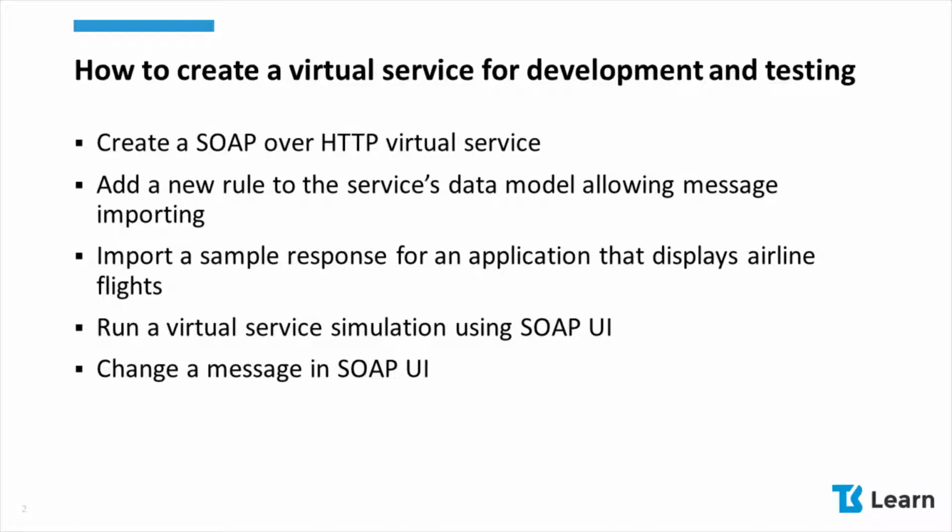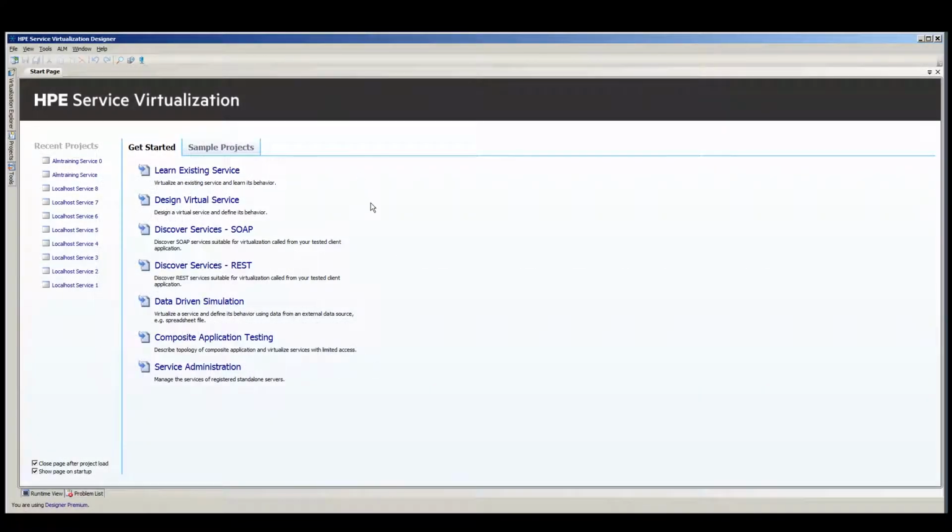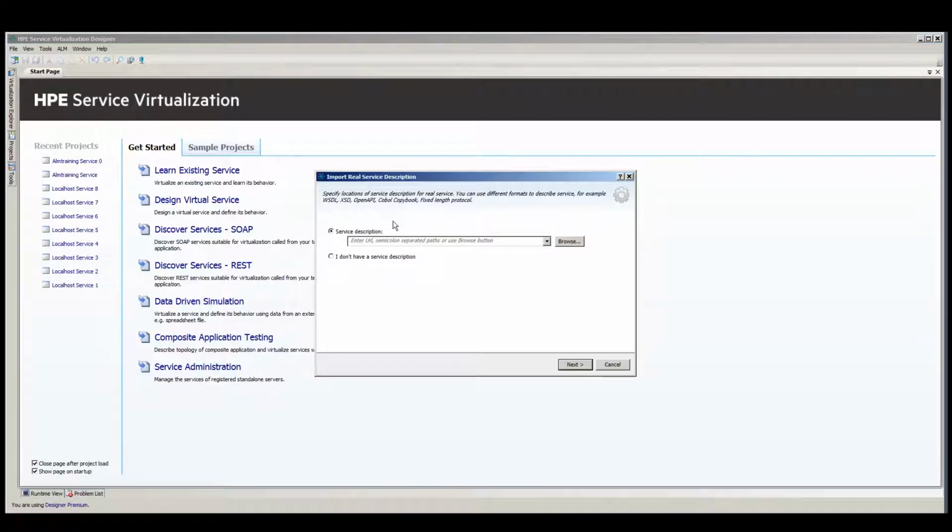In our scenario, the development team has provided sample messages in the form of a text file containing a valid SOAP request and a valid SOAP response. Within HP Service Virtualization, we'll click Design Virtual Service from our Getting Started templates here, and we're going to begin creating our project by selecting I don't have a service description. This will allow us to choose the appropriate options.